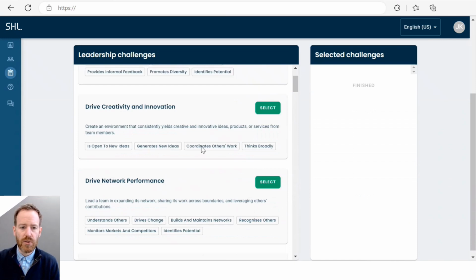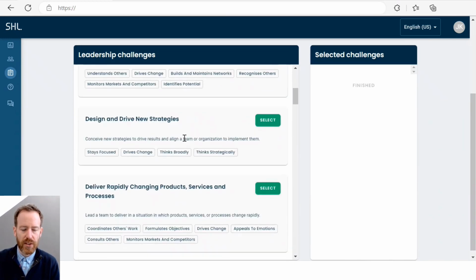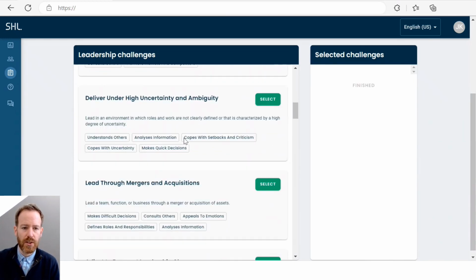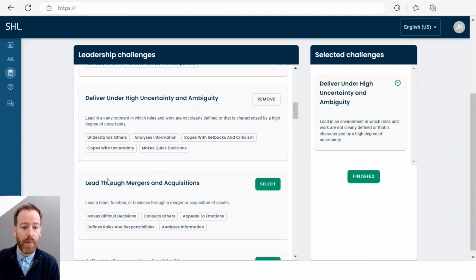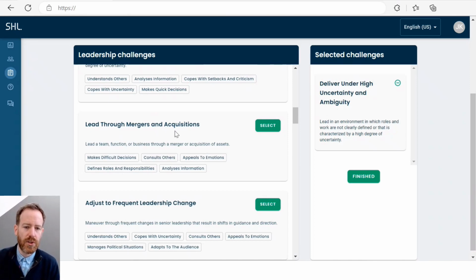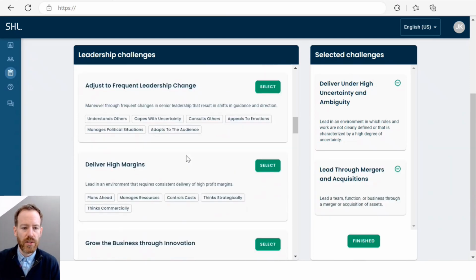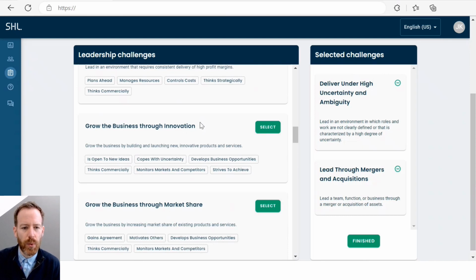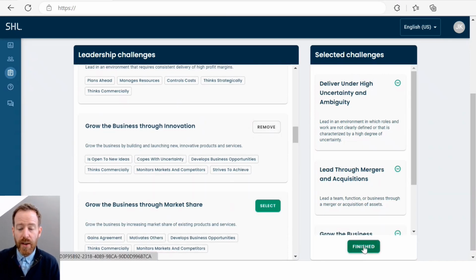So let's have a scroll down here. I'm going to pick some of the contexts for which the CFO needs to operate in. So in this example, I'm going to put they need to deliver under high uncertainty and ambiguity. It's a changing world, of course. Our strategy might be that we want to merge or acquire some competitors going forward. So that's a fantastic context to consider here. And you know what, we want to be innovative. So I'm going to select that as well. Now that's the job I've created.